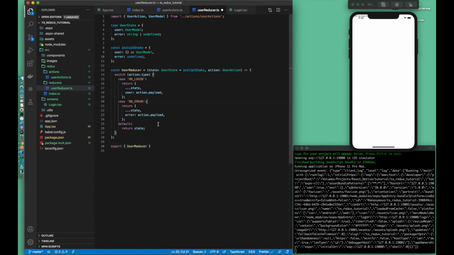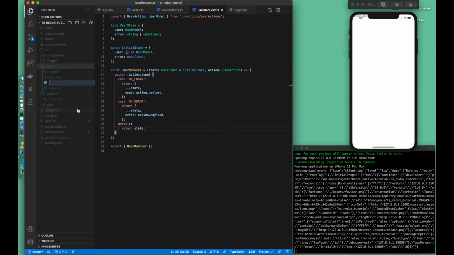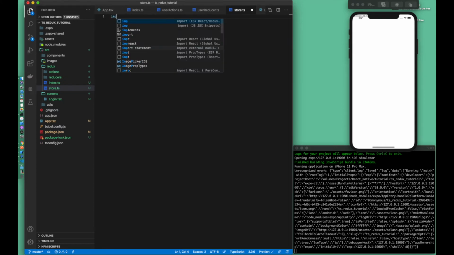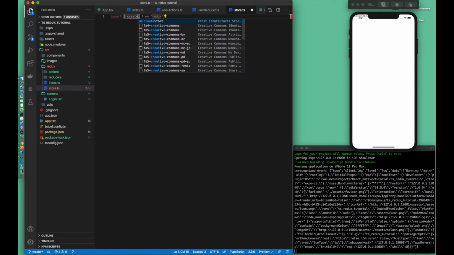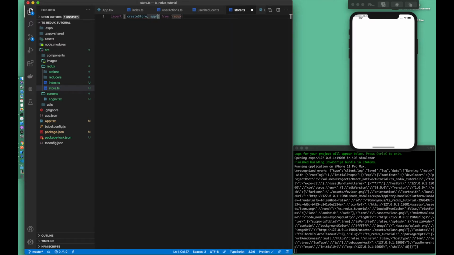Now this is the time to create a store. So we don't have a store right now, so we need to create a file inside the Redux directory, and there we will create our store. Okay, let's create the file store.ts. Good. Here we will import from Redux createStore and applyMiddleware.